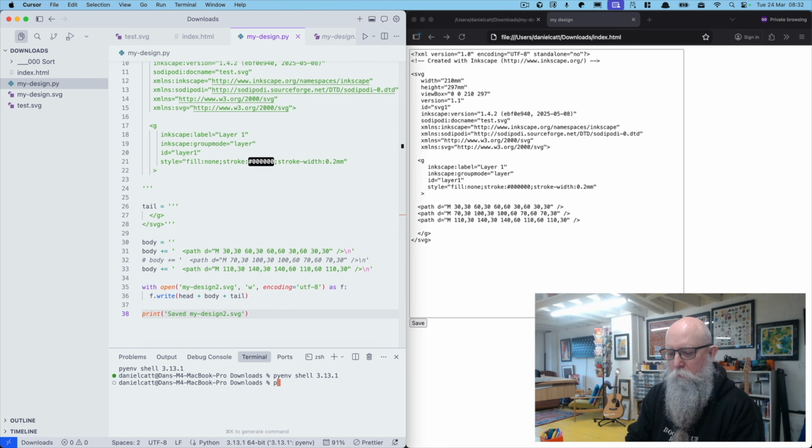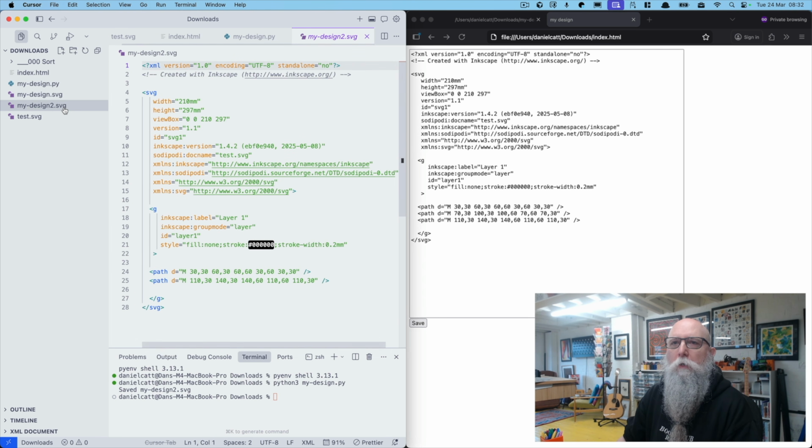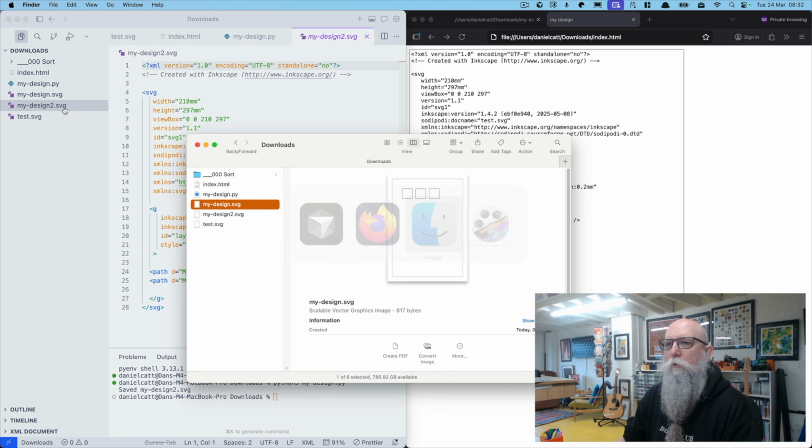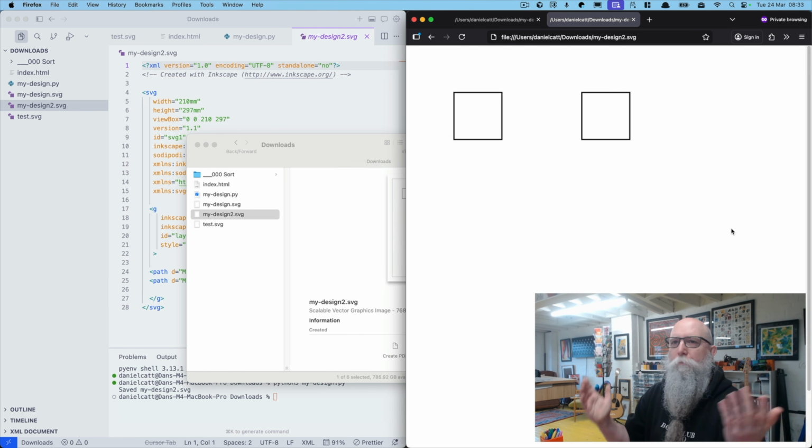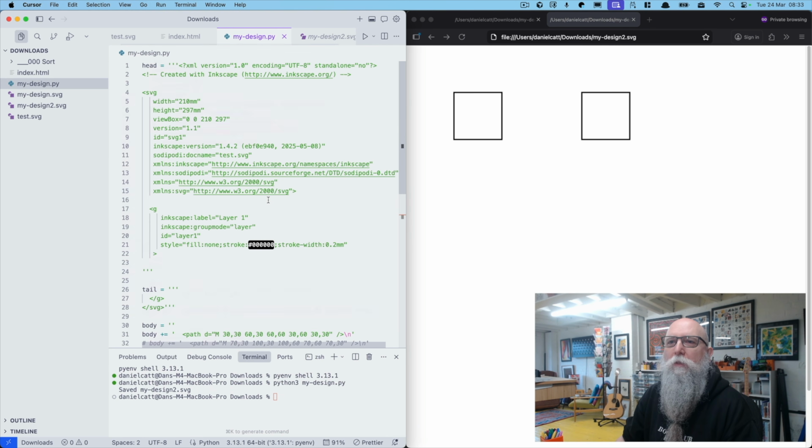Okay, so let's go Python 3, my design Python, saved my design 2. Let's have a quick look. My design 2, go to the downloads folder. Here's my design 2, drag it over. We've got our 2 outer squares. So that was what it looks like in Python.